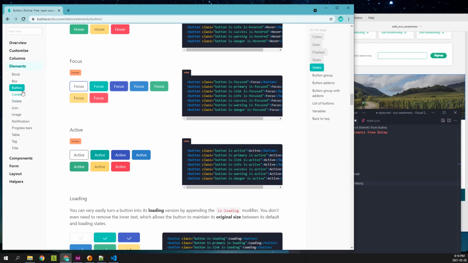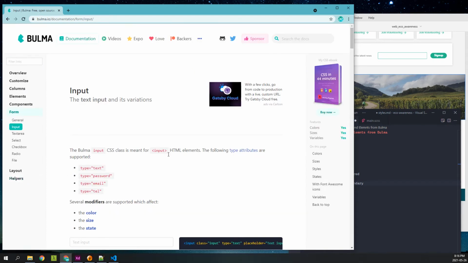So this was something that we'll probably use. So apart from the button element, I don't think we might need to use anything else. Let's quickly look at the form. And we have some input elements. So we'll quickly go to the input element.